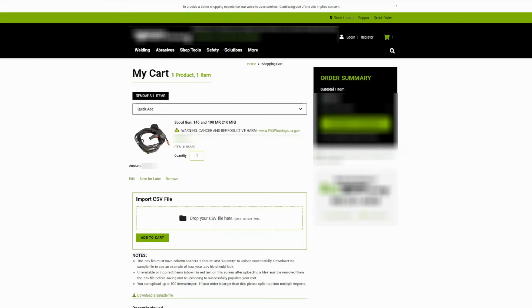So let's say that instead of going on individual product detail pages for 60 different items in order to create a full order, what we've done here is allow the customers to have a CSV file of all the items they know they need and drag and drop it into this CSV import tool. It extracts all the items from the file and adds each of the line items with the correct quantities to the cart for them.